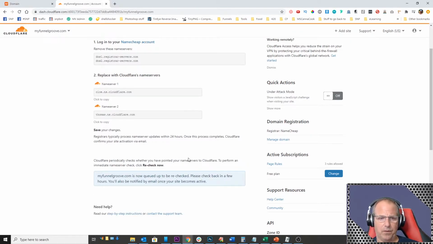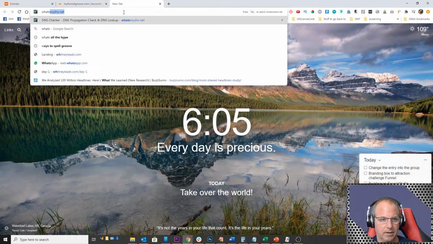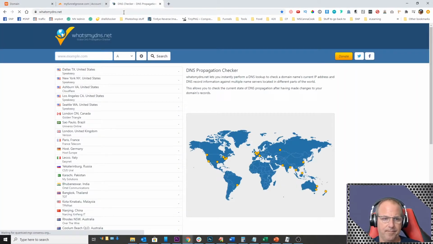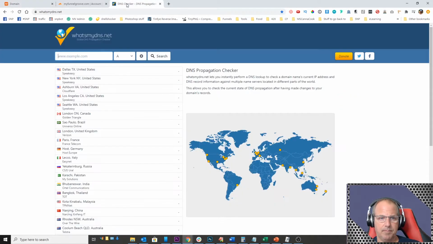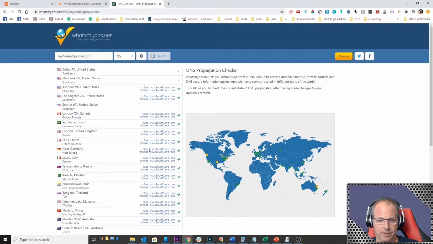And now it's going to take a little while for this to actually update. So to check it real quick, we're going to go to whatsmydns.net. And we're going to put in our domain, which is myfunnelgroove.com. And what we want to do is go down here to NS, and this will be name server. And then just do a quick search, and you're going to see already it started to come out. So it's already propagated, which is good.